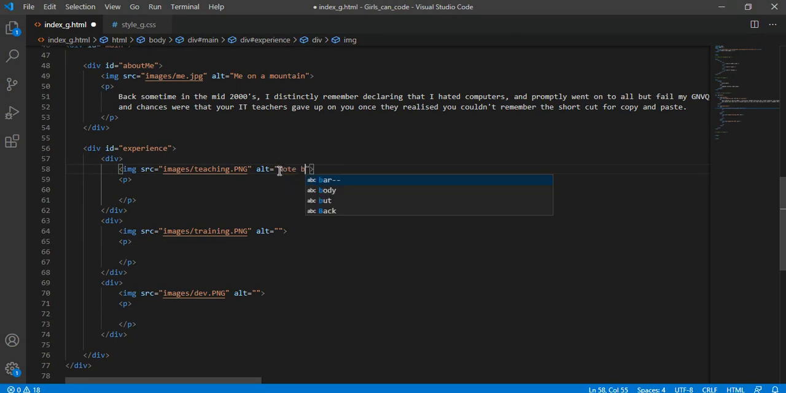And just because it's a really good habit, I'm going to put my little alt in. And it's very unlikely that web pages don't load the images in the way.